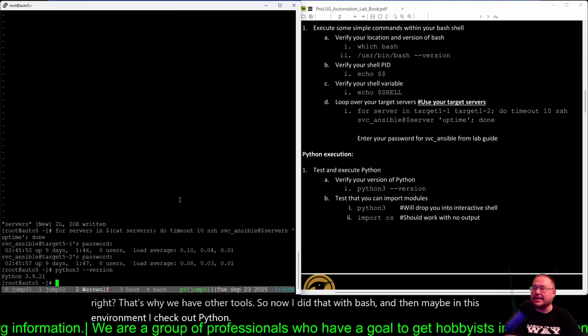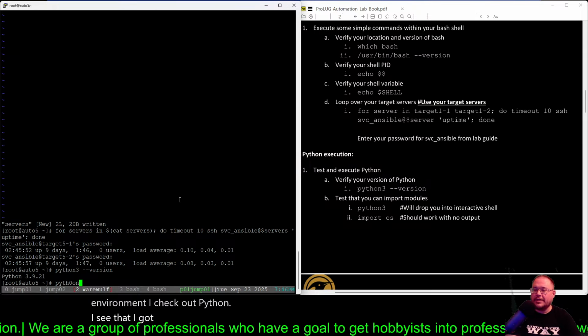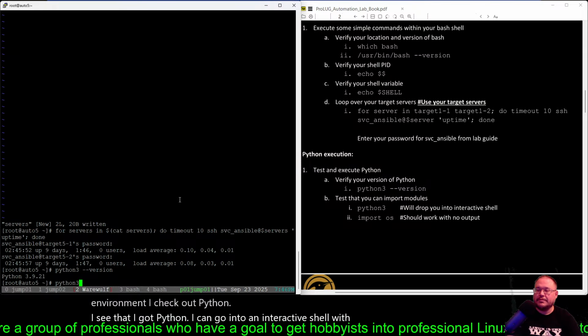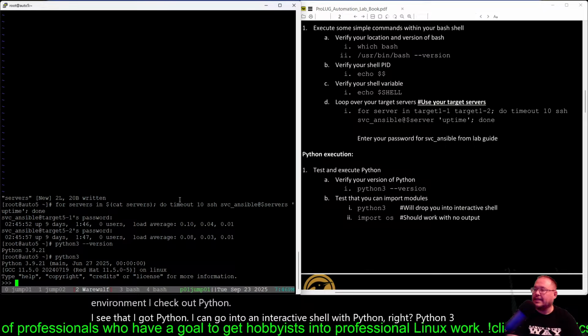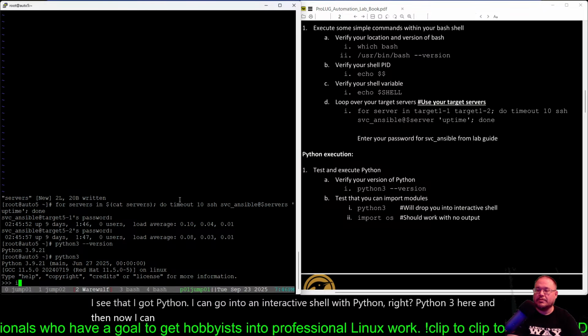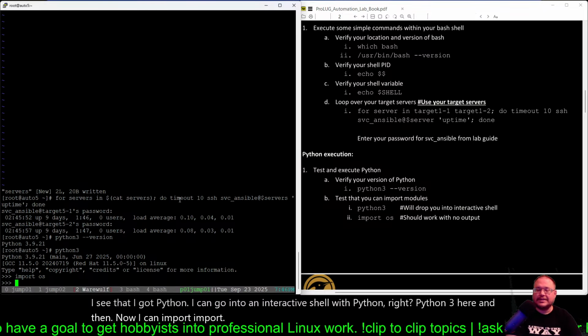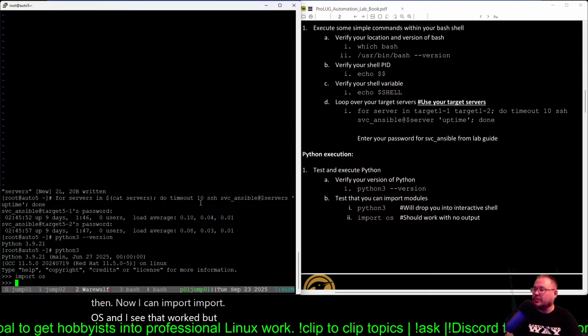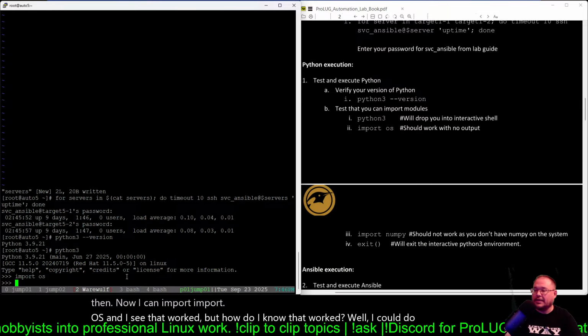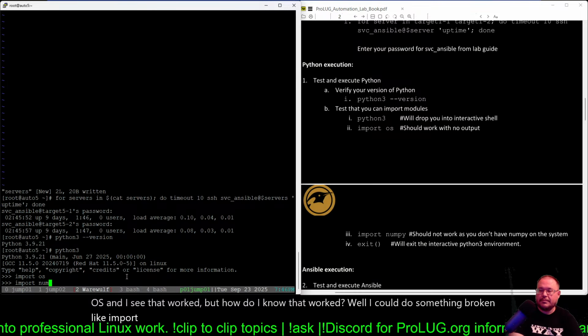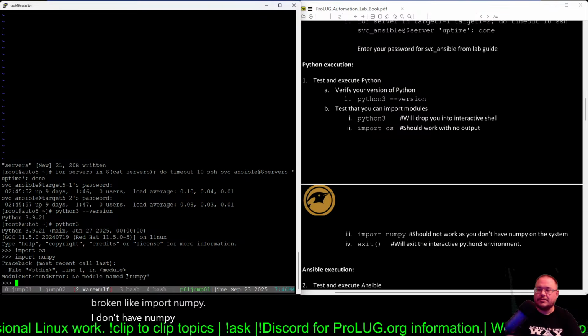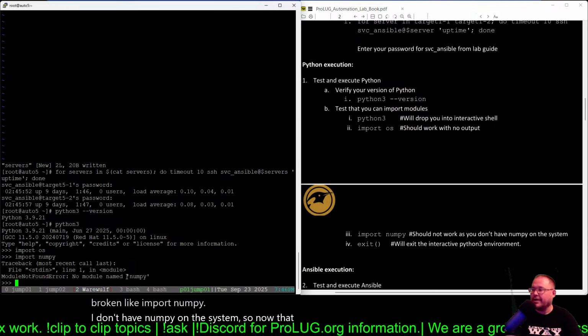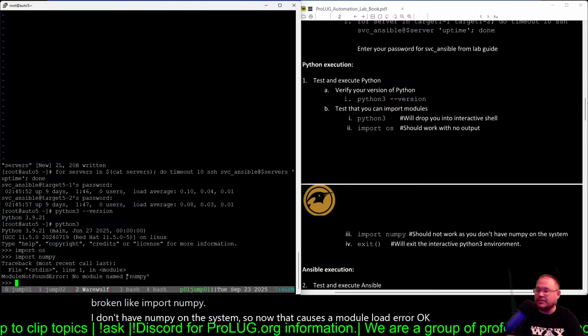I see that I got Python. I can go into an interactive shell with Python, right? Python 3 here, and then now I can import OS, and I see that worked. But how do I know that worked? Well, I could do something broken, like import NumPy. I don't have NumPy on the system, so now that causes a module load error. Okay, can't find the module, so you can't run it.